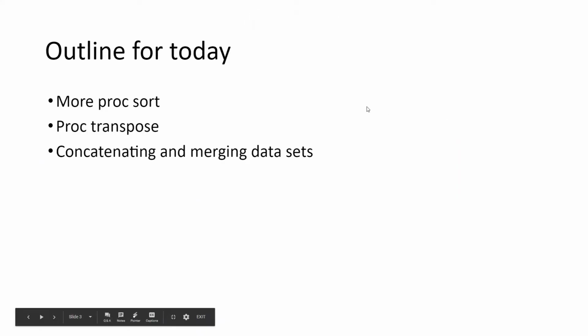So the outline for today is we'll be talking about proc sort and proc transpose and working with merging data sets from different sources.